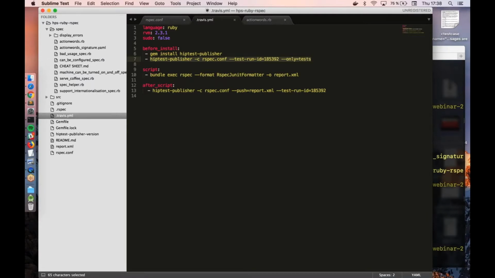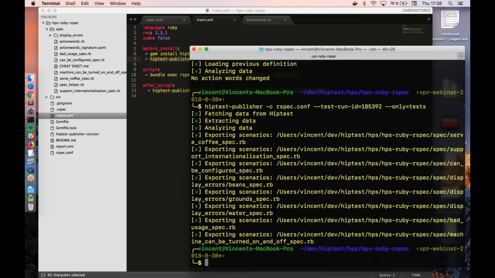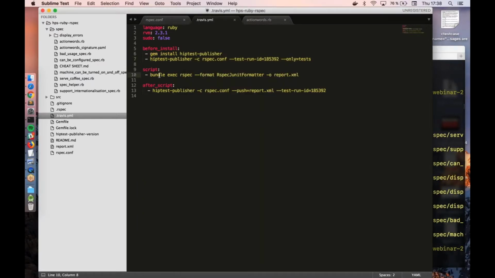So what I'm going to do is take my Travis YAML file, which is the config file for Travis, and I'm going to copy paste the command lines in my terminal. Once again, in a real life use case, you don't have to do this copy paste every time. You just let the CI play its role. First thing, we regenerate the test script based on the test run. And you may notice here the "--only test" option. It's just to ensure we don't regenerate the action words, which would not be the best thing to do.